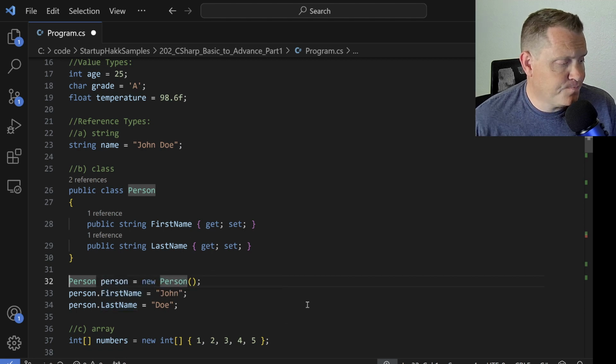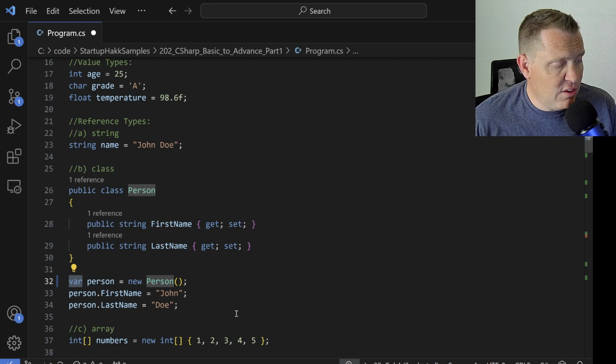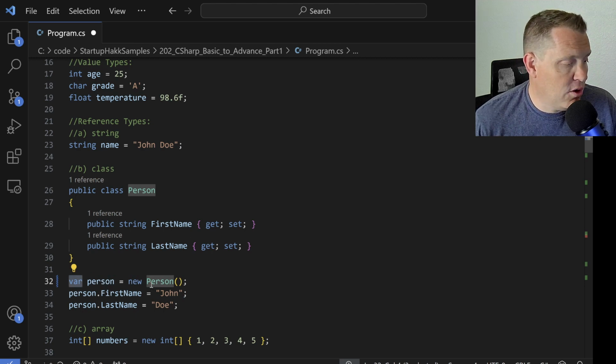Now, in C#, one of the usual things we do is we'll do var. If you see this var keyword, the compiler is actually going to compile this down to a person object. So in these kinds of cases, it's generally preferred and taught as a best practice to use var, because usually the compiler is going to be even smarter than we are.